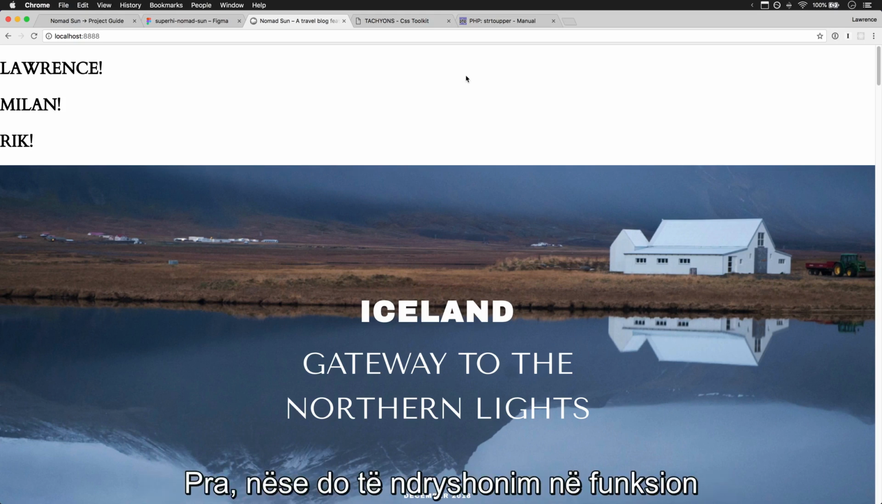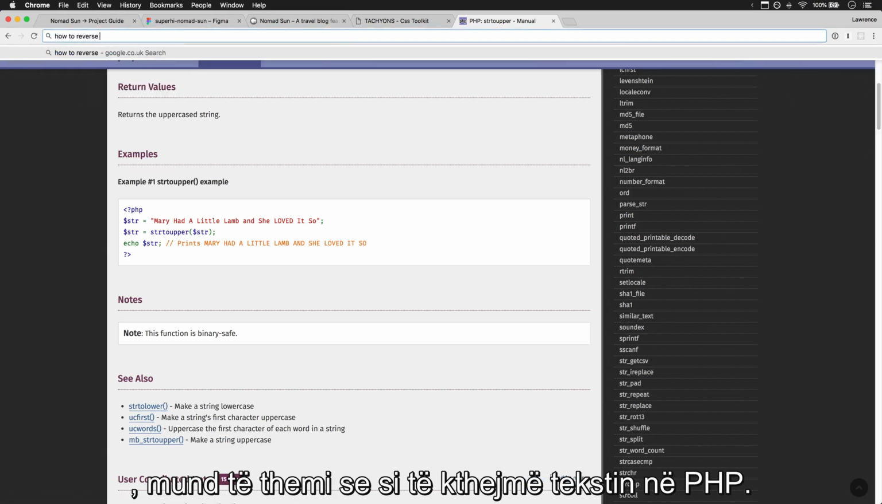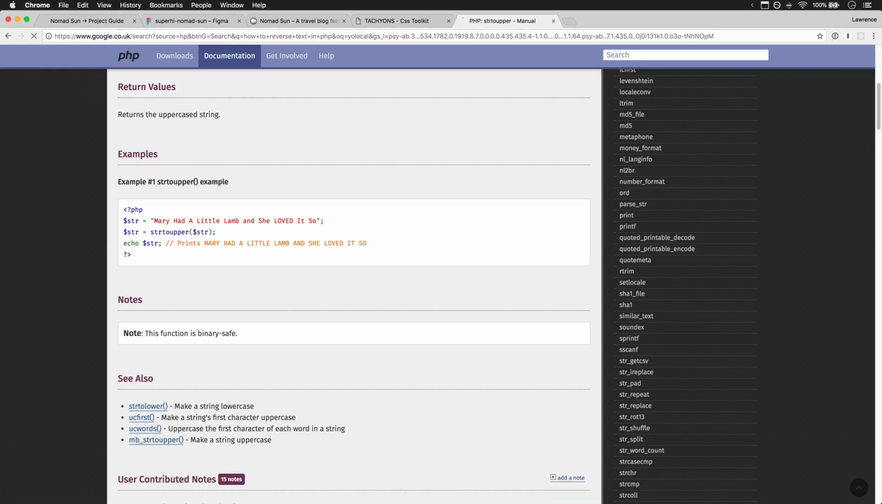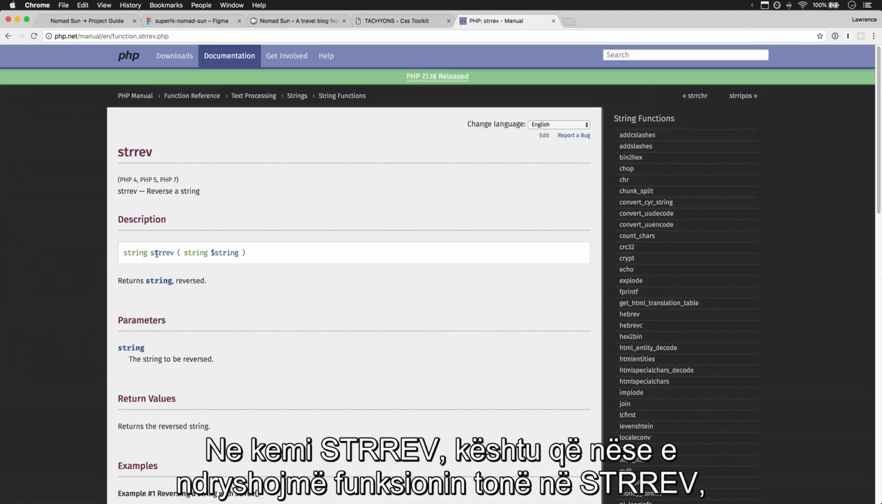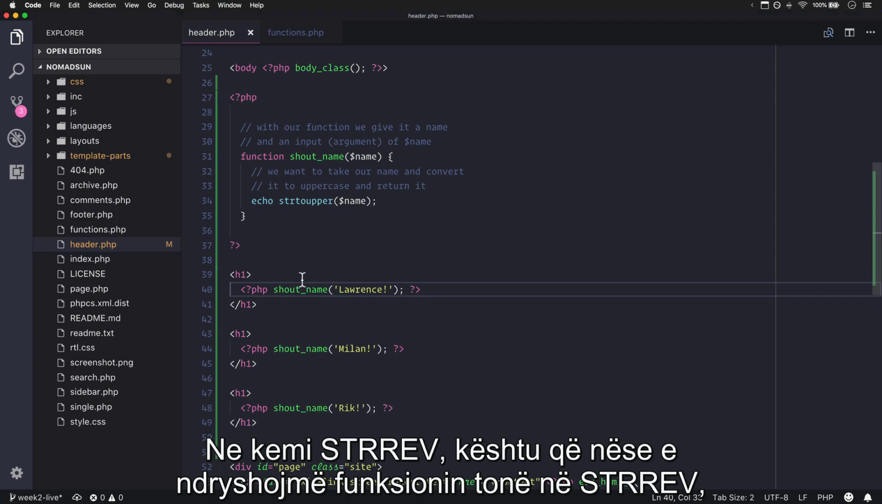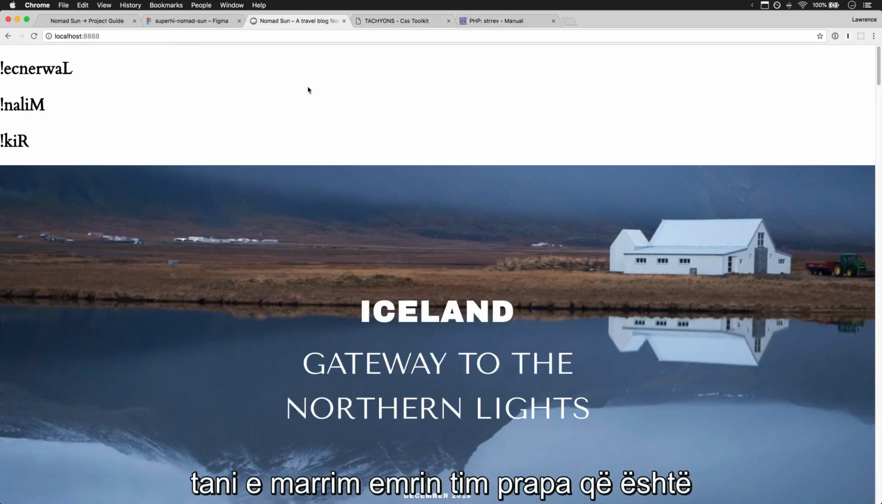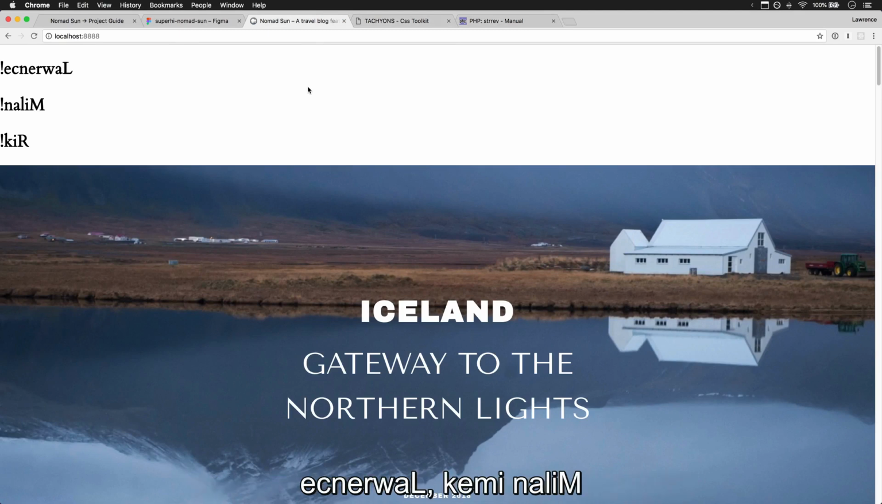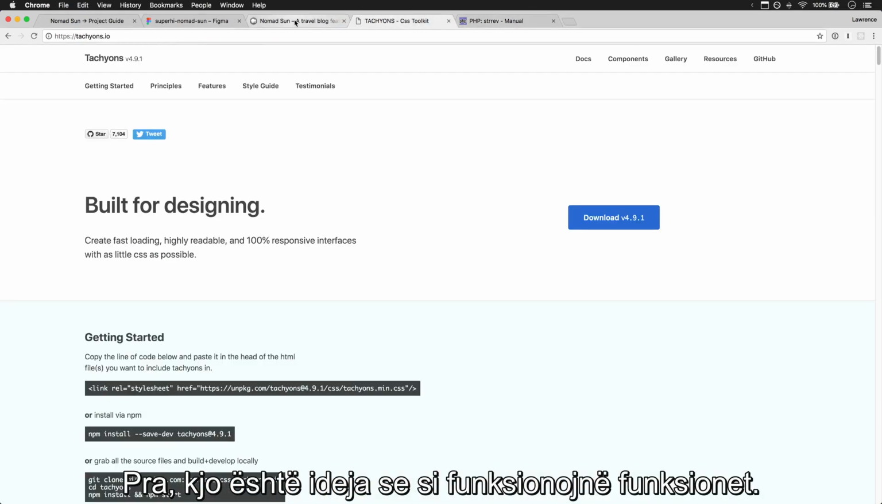If we were going to change the function, we could say how to reverse text in PHP. Let's see how we do that. We have strrev. So if we change our function to be strrev, we now get my name backwards, which is Enerwal. We've got Nalim and Kcir. That is our names backwards. So this is the idea of how functions work.